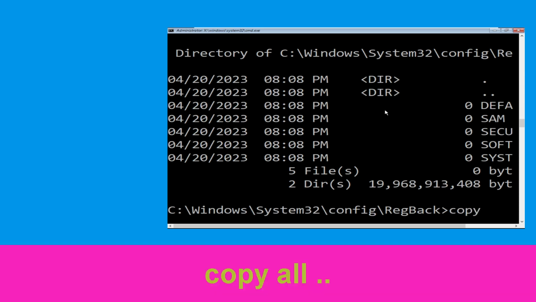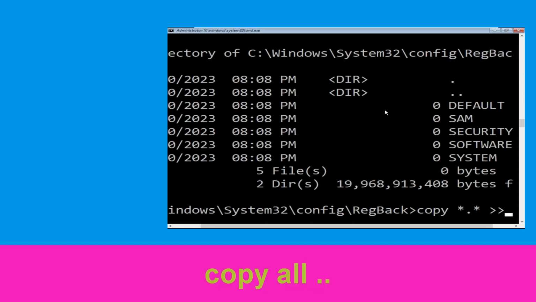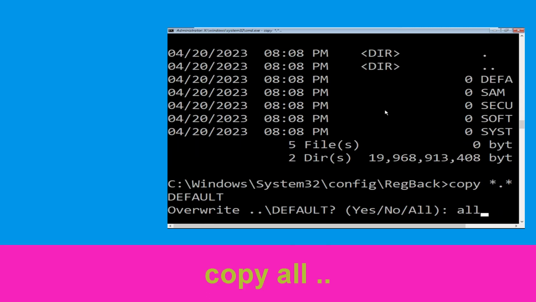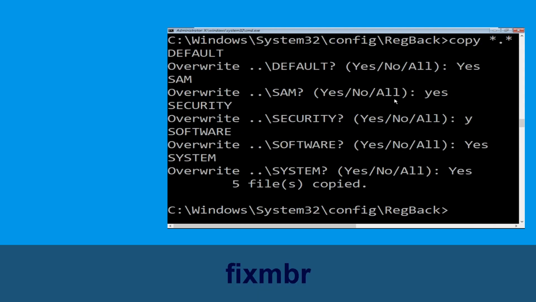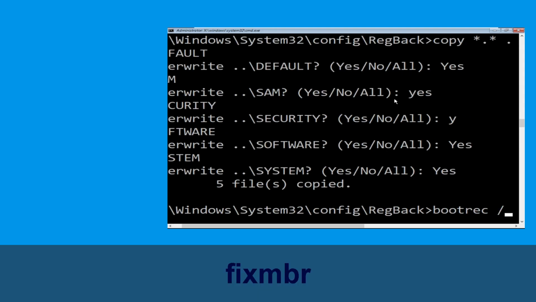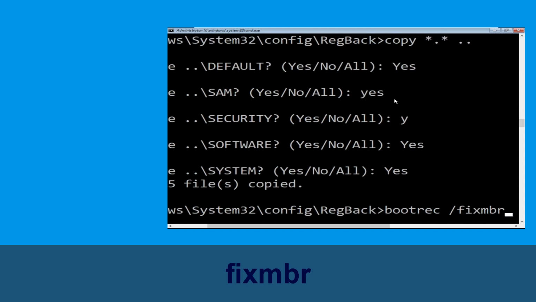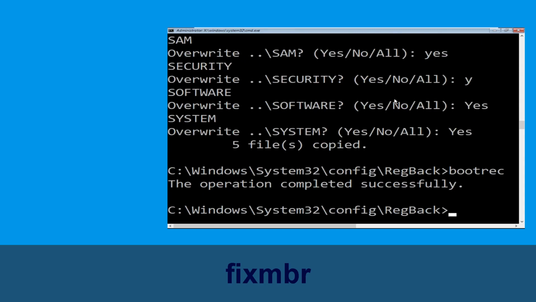Now type copy space *, space .. and hit enter. Then type all and hit enter. Type in bootrec space /fixmbr and hit enter to execute the command.